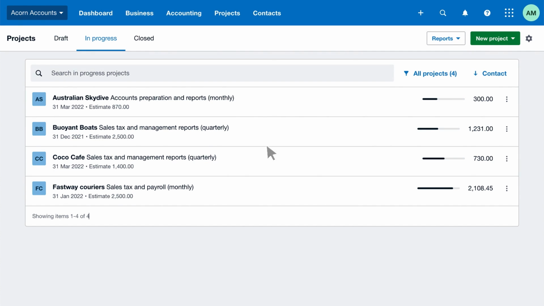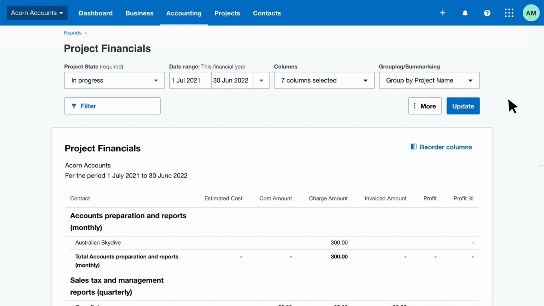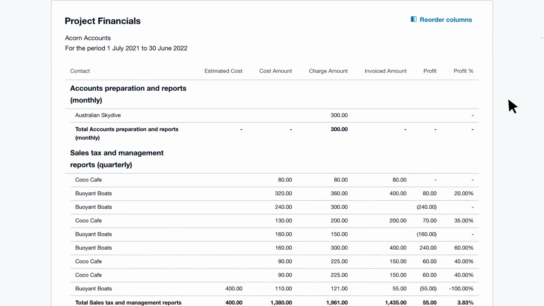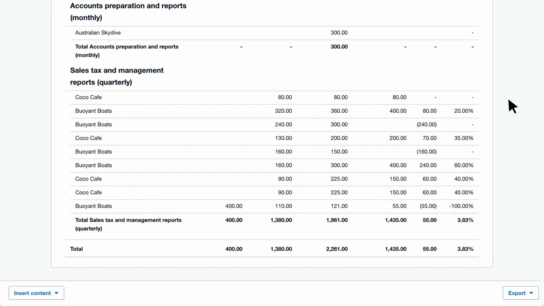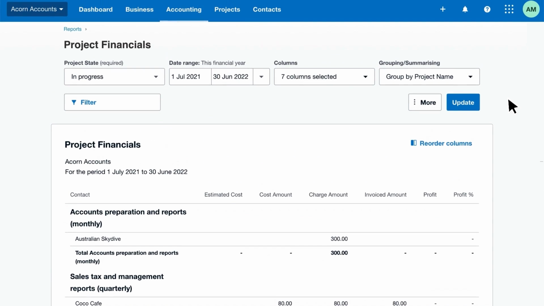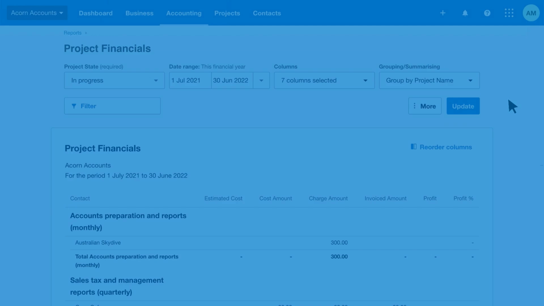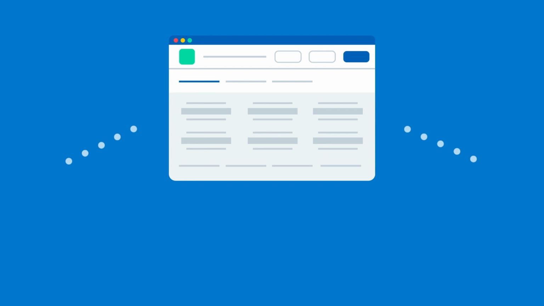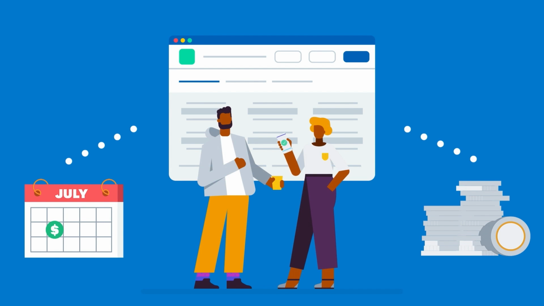Gain greater insights into the profitability of your jobs from the project's reports. See which projects are doing well, identify where you can improve your profit margins, and understand which clients are the most valuable to your practice. Monitor how tasks and expenses are tracking against your budget. Easily understand what has and what hasn't been invoiced, and learn from previous projects to estimate and cost projects more accurately in the future. So whether you complete monthly, quarterly, annual, or ad hoc jobs for your clients, you can use Xero Projects to manage them.